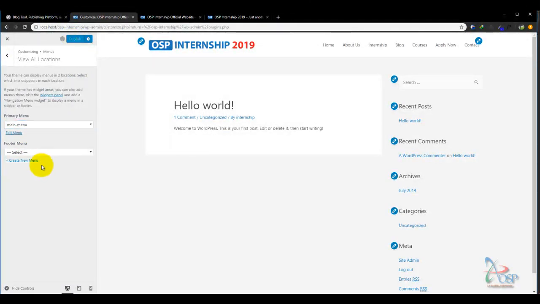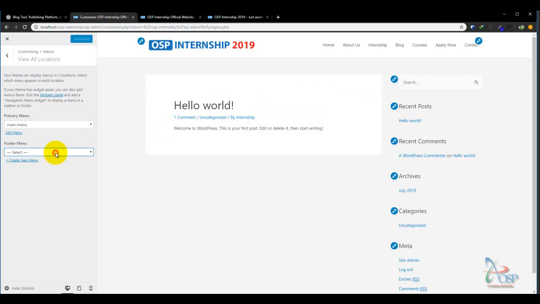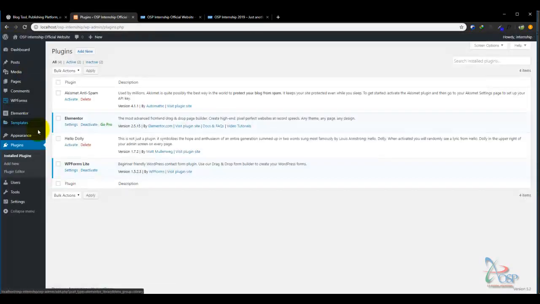Just publish. Now we can have another menu called footer menu. Our website allows us to have two footer menus. Now we are going to create another menu, but this time we are going to create it using a different technique, a different way of creating menus. So just close this to go to the dashboard. Then under appearance, click menus.